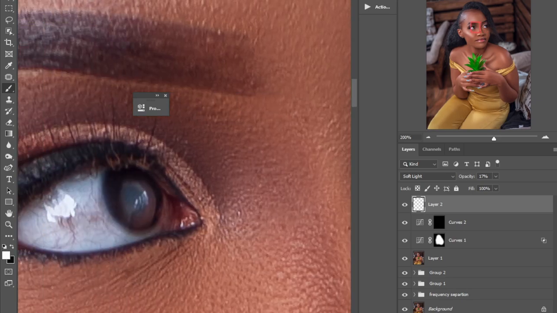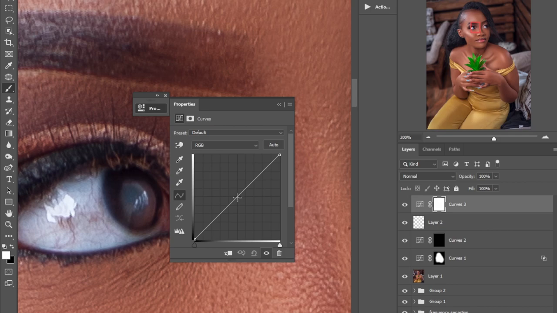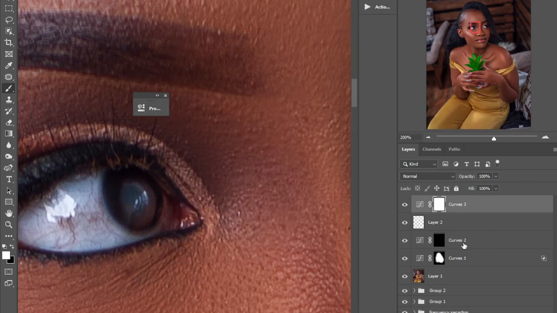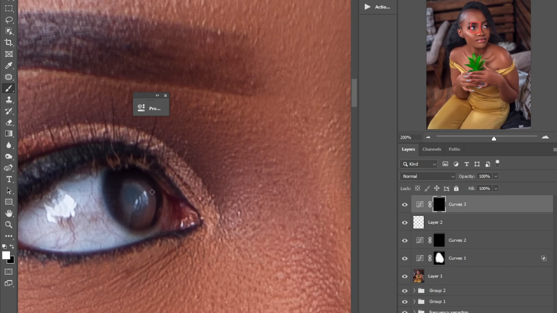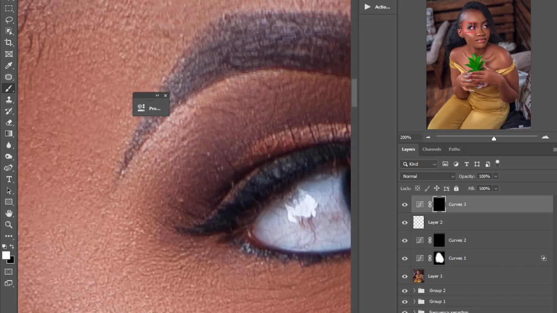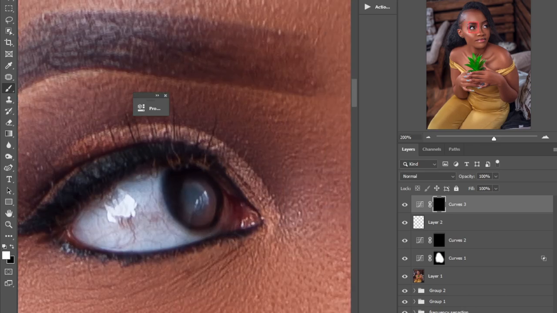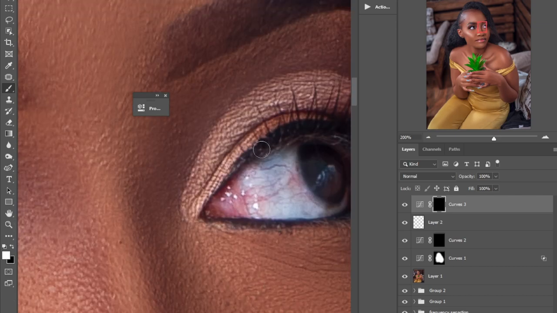Yeah, the next thing I'll do, I'll curves, darken, invert, pick my brush and paint here a little bit. Photography is art, guys. You have to be very creative. Yeah, just paint here, there, to make these lashes pop even more. Yeah, you see this, making the lashes pop even more. Let's do the other eye.